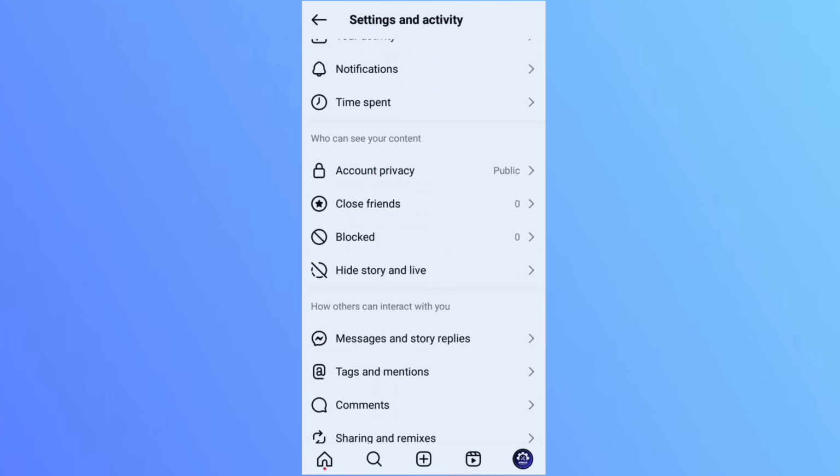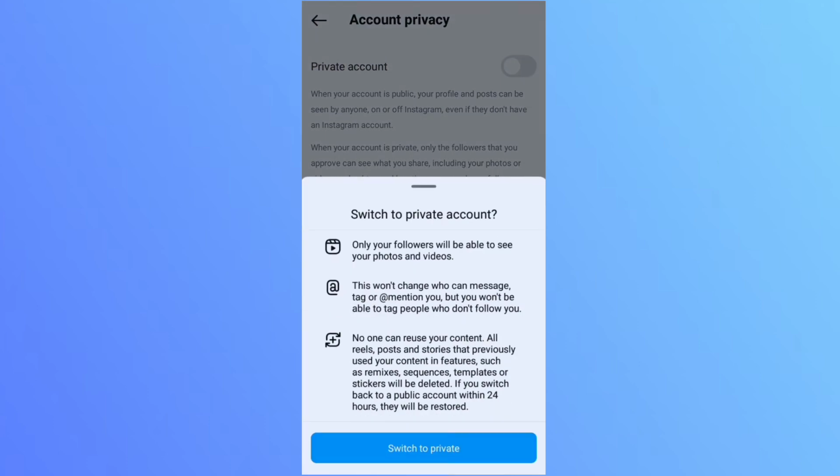Now go to Account Privacy again. Now turn it on. Switch to private account. Only your followers will be able to see your photos and videos. This won't change who can message or tag you.